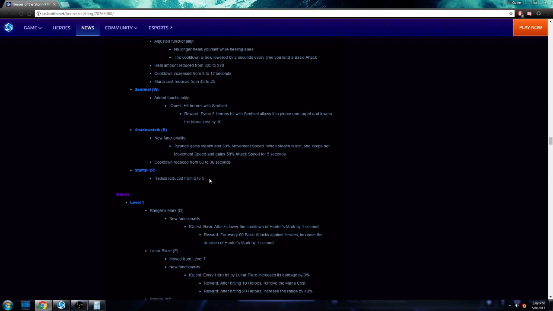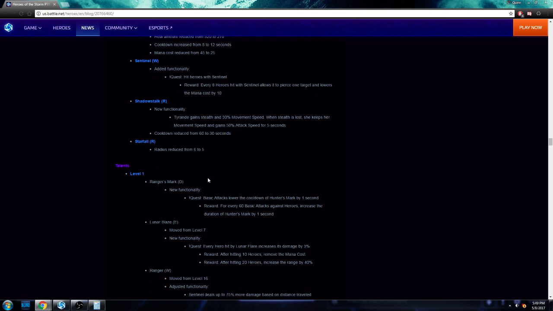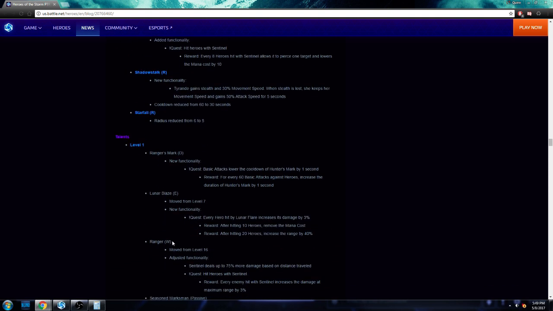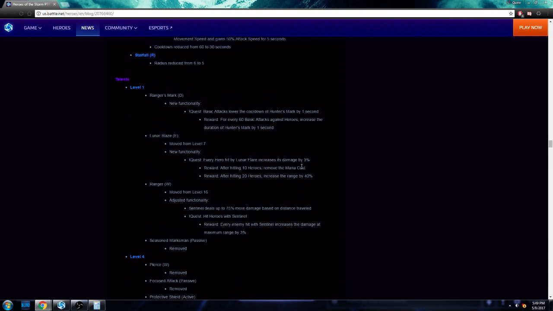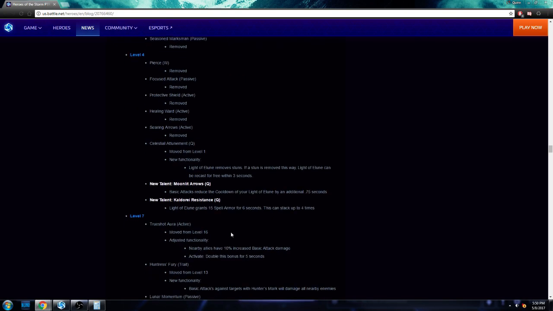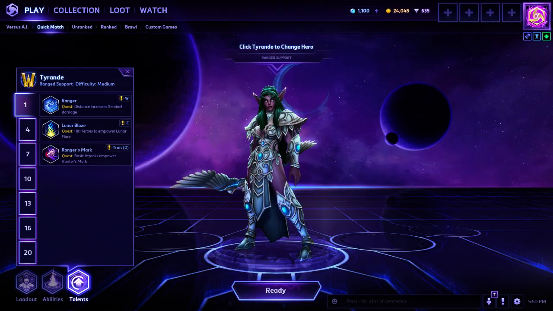Starfall has gotten a nerf, however, so the radius is reduced from 6 to 5, which is definitely noticeable, but I mean, Starfall was really good, and I think they want to, you know, not make her too overpowered, because these are all buffs you're going to be seeing. So previously, Tyrande's talents just suck. Her talents are not good, and I wouldn't really recommend them at all. But now they're good, and you'll be able to see when we look at them right now, how good they are.